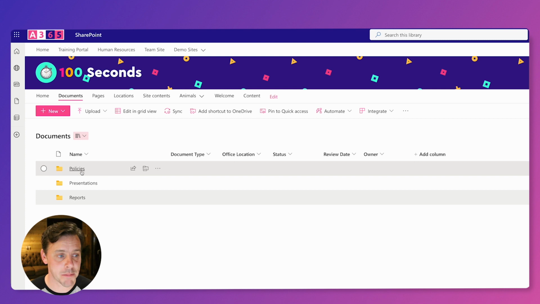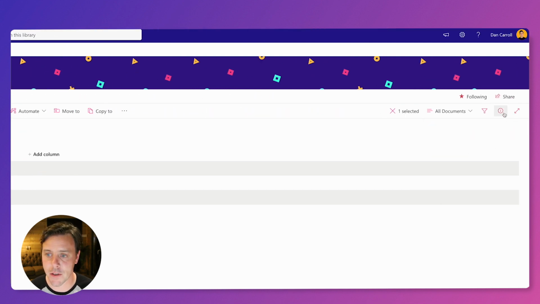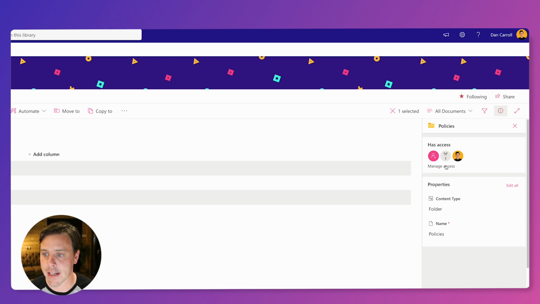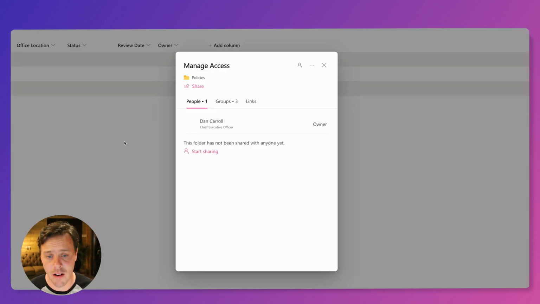If I wanted to change policies, for example, say I wanted to restrict access to this, I'm fine with the default permissions for the library, but that policies folder, I need to do something with that. Well, basically I can select the policies folder and I can come over here, and if this isn't here, all I have to do is click the little information. I can say manage access, and this is going to be the exact same information that we've been looking at all along. It's just presented a bit differently, okay?